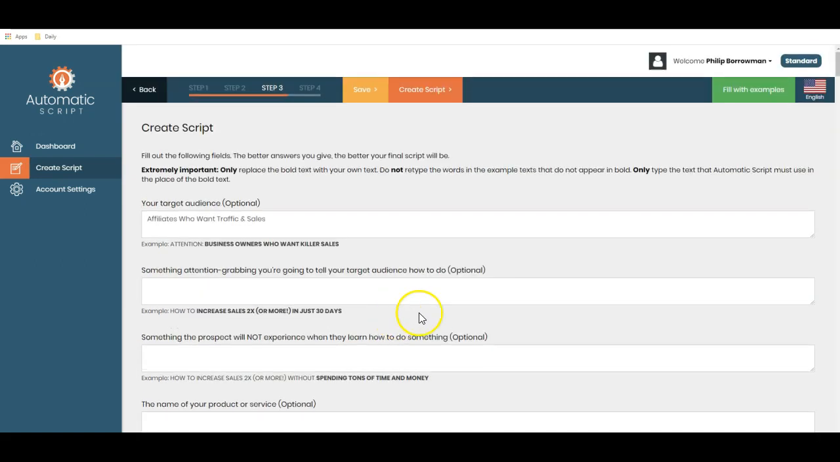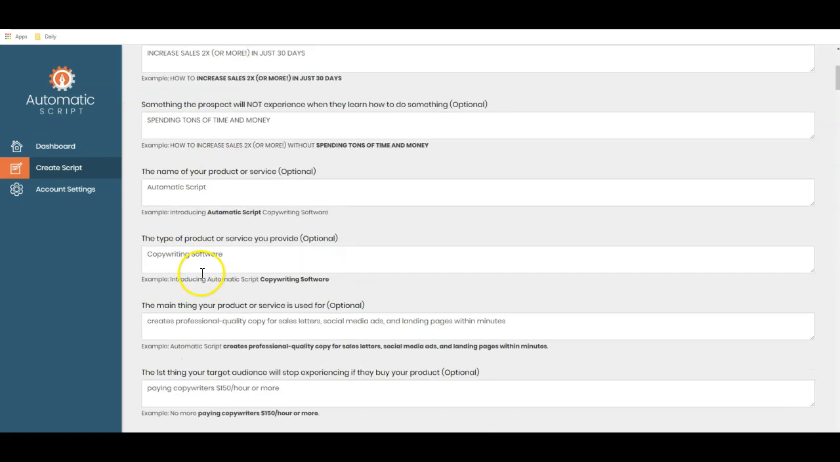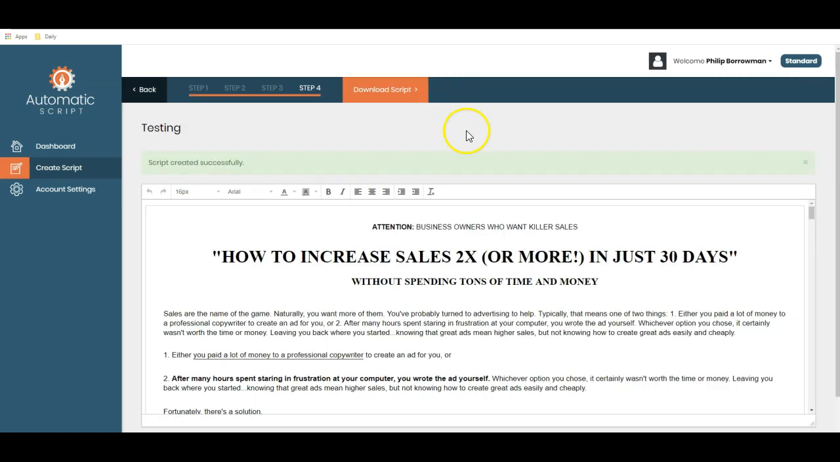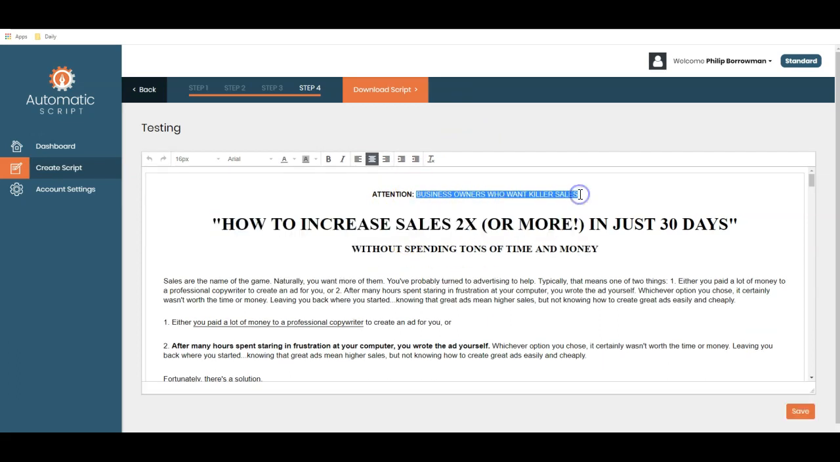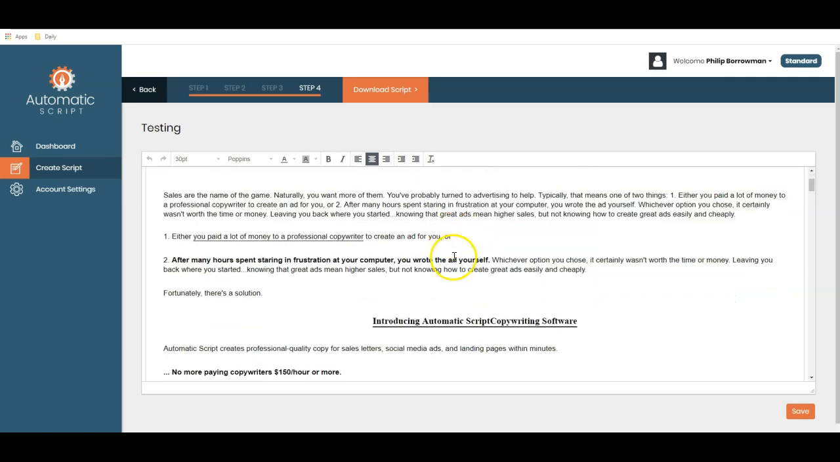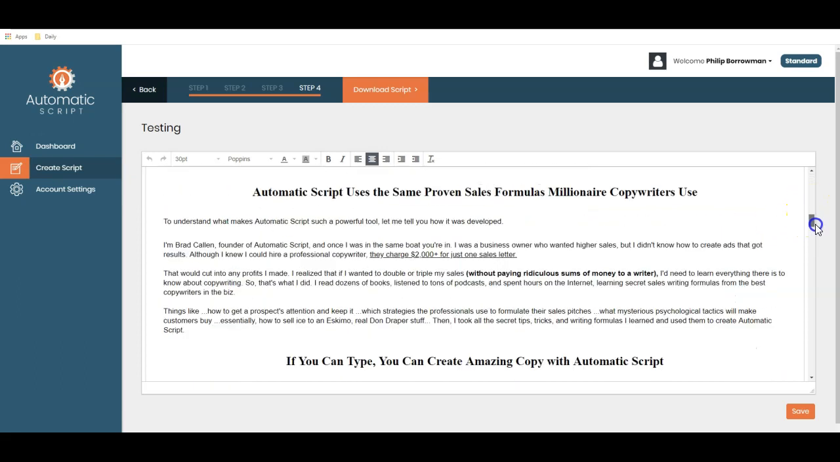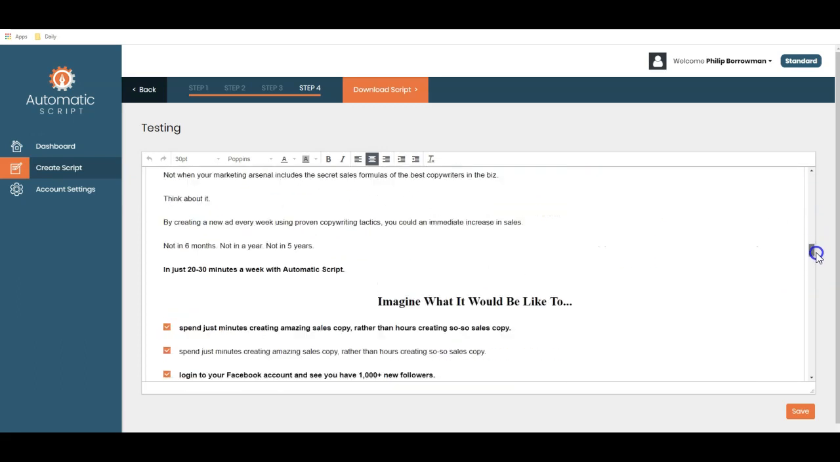Right? Now, luckily they have this here, fill with examples, this button. So I'm just going to click on this, and then that automatically fills in here, right? So if I then go to create script, obviously this is just a demo, so you can't use this copy, and here you can see it fills it in for you. So here, attention, this is the line I wrote, affiliate marketers want more sales and leads, right? And then you can see how it just replaces all the bits. And that means at the end of this, you have a fully functioning, nice looking copy, right?